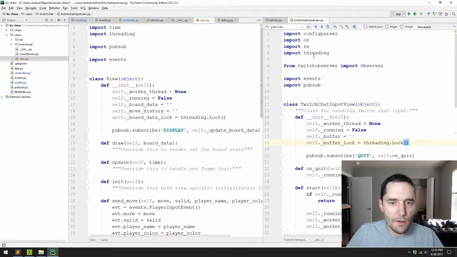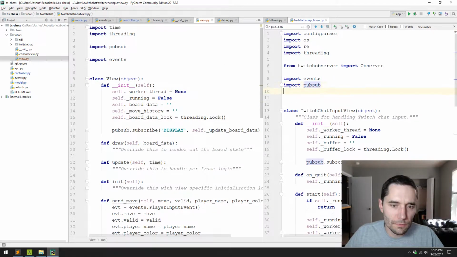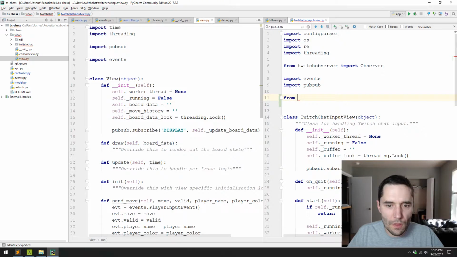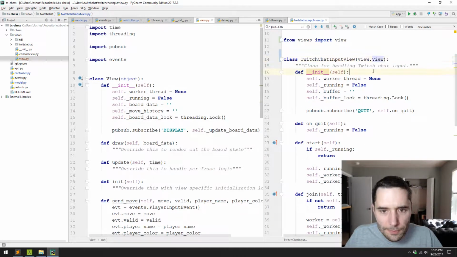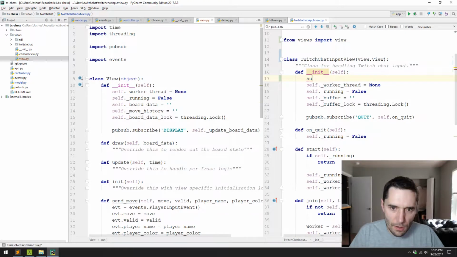So now I can say from views import view, and this is a view dot view. We want to call our superclass's constructor.